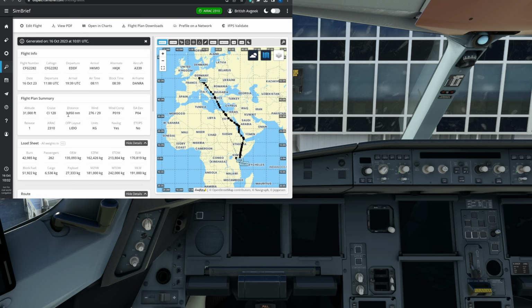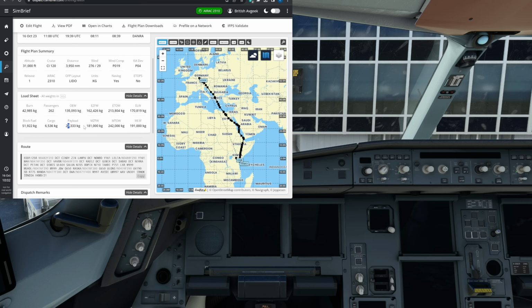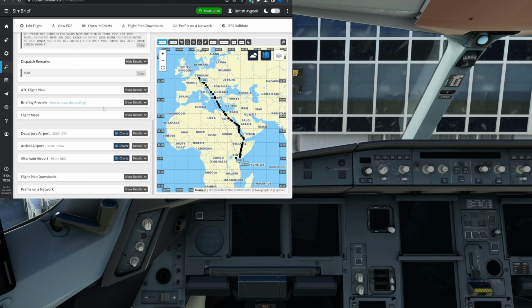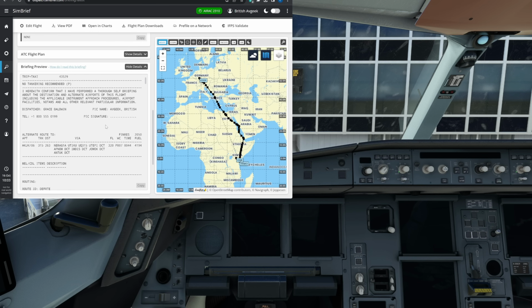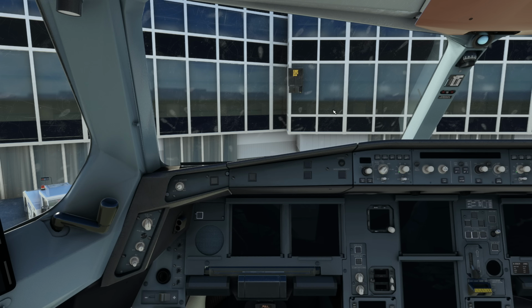And there we have it. So that's our route completed. We've got our block fuel down here, payload, cargo loads, 262 passengers, and all of our weights, along with our routing and all of the other data within our flight plan too. So now we turn our attention to the aeroplane.